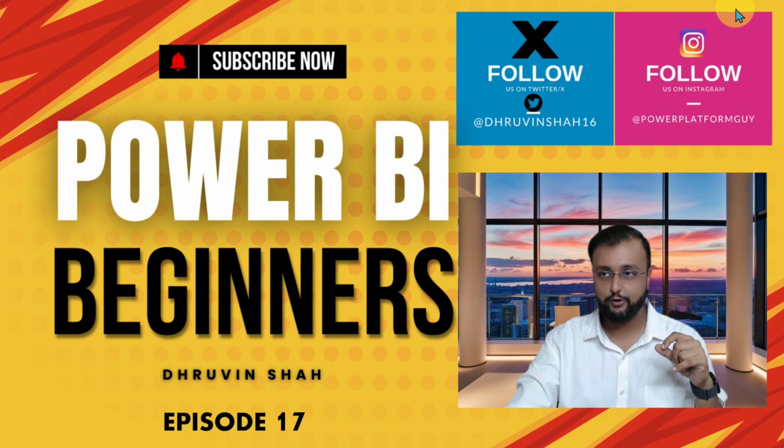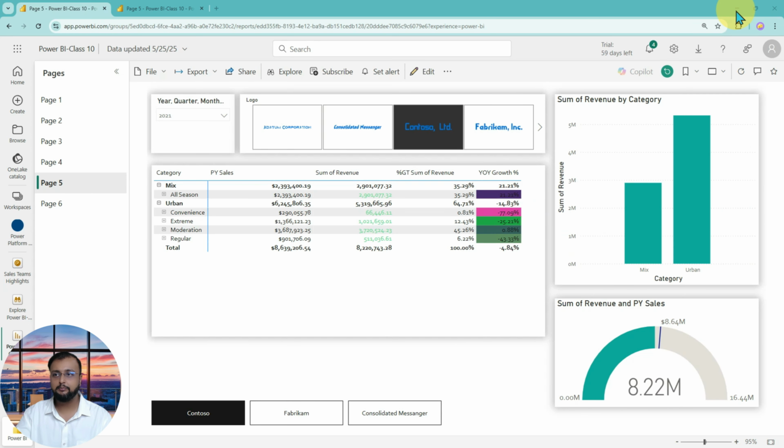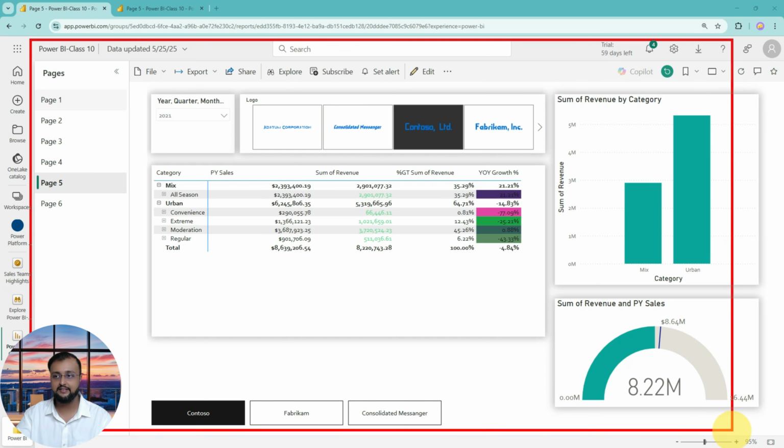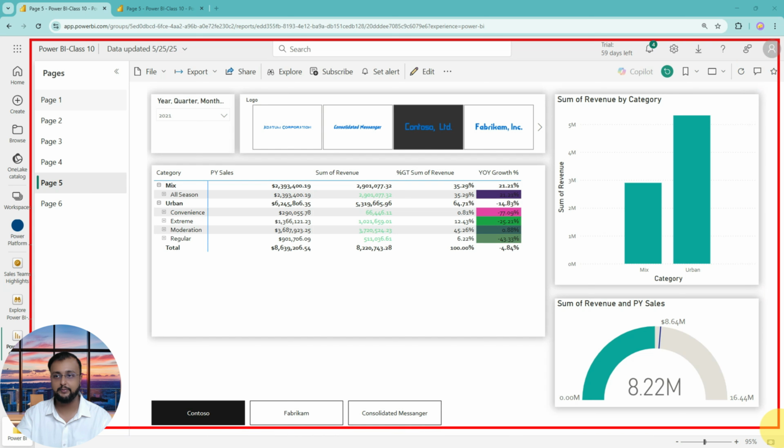So first of all, let me head over to the workspace where we published our report last time. So here I am on my machine and this is the published report from the previous episode. Now first of all let's see what Power BI service is offering to us over here. This is the cloud version of Power BI service where we have published our Power BI report.